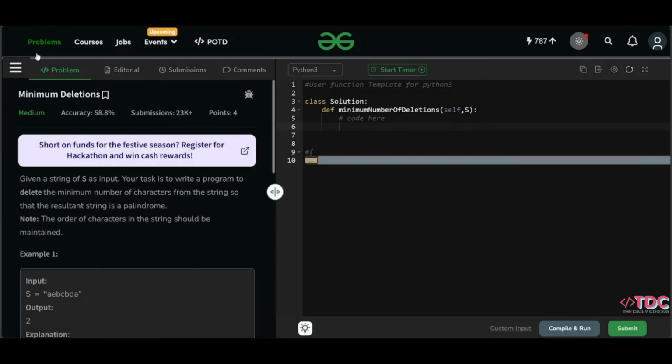Today's GeeksforGeeks problem of the day is minimum deletions. Given a string of A's as input, your task is to write a program to delete the minimum number of characters from the string so that the resultant string is a palindrome. The order of the characters in the string should be maintained.